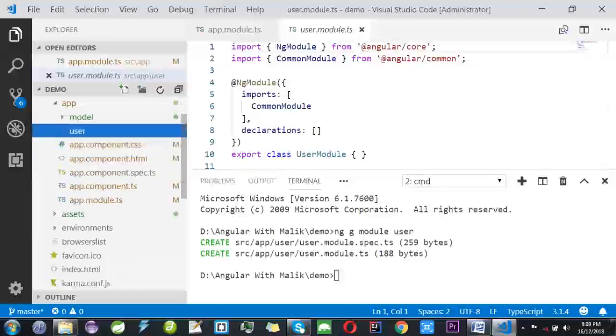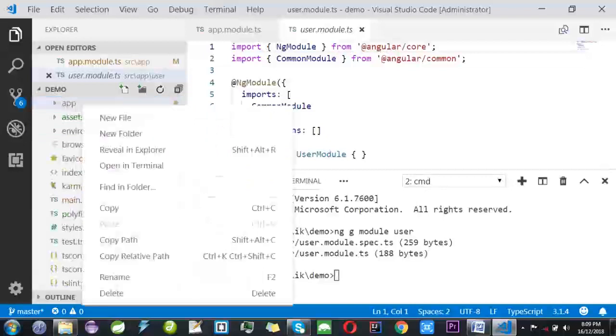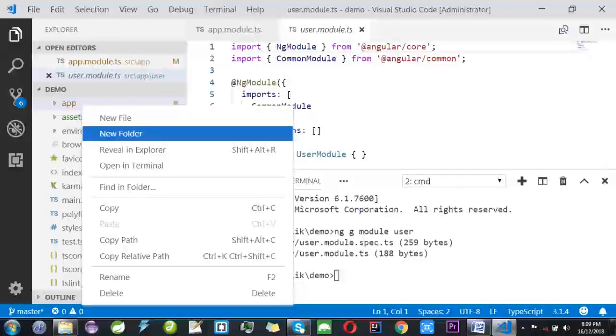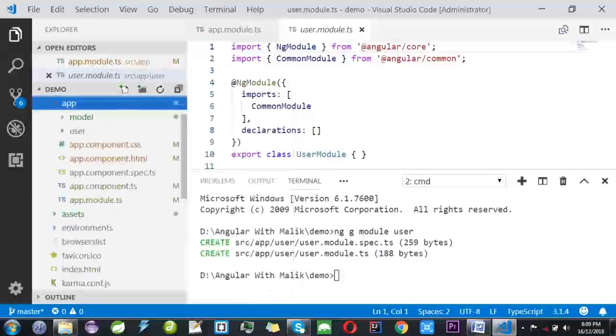Next, I don't want to create modules directly within the app folder. I need to create one folder, and within that particular folder I need to create my child modules. So how could we do that as well? I can create a folder by right clicking on my app folder and clicking new folder. But if we don't want to do that, we can create a folder using the CLI as well.